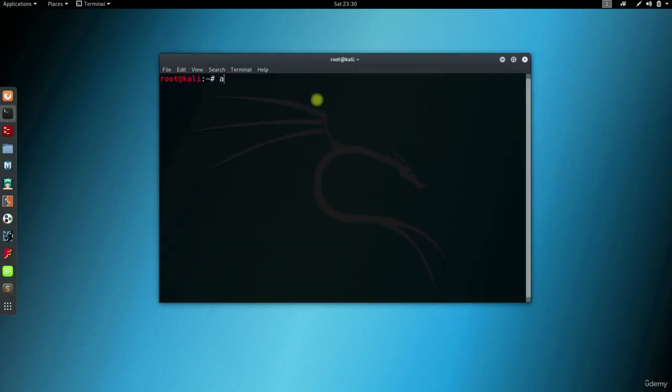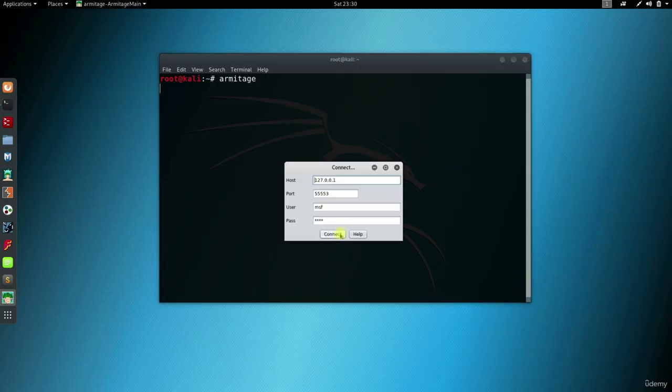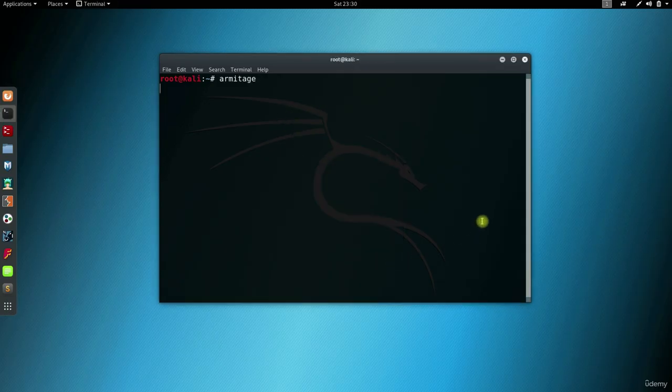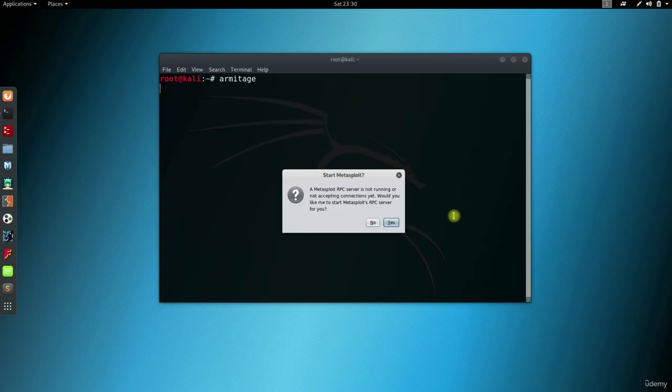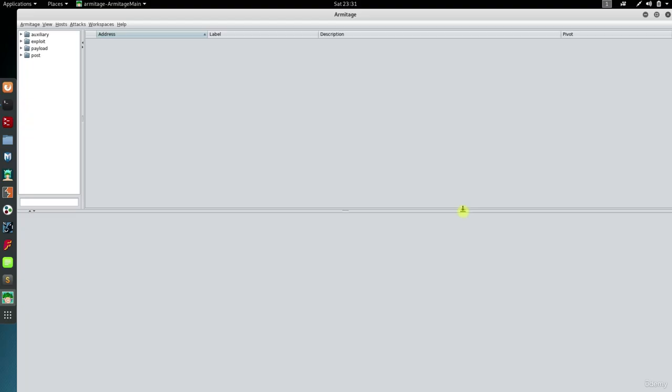Anyway, open your terminal and type armitage. And it asks for connecting to the database server, so click Connect. Then it'll ask to start the Metasploit RPC server to remotely interact with Metasploit, so click Yes. And at first glance, this is what it looks like.